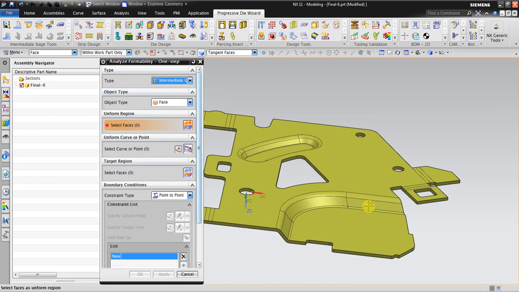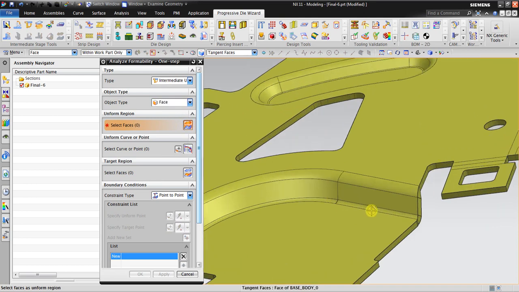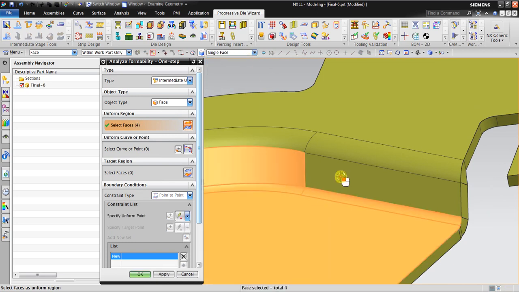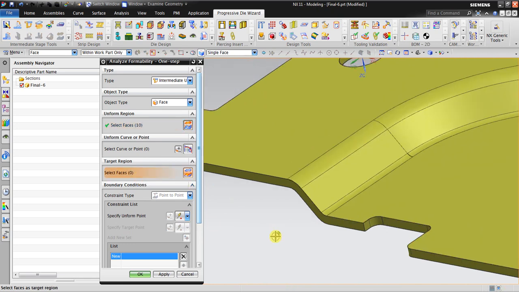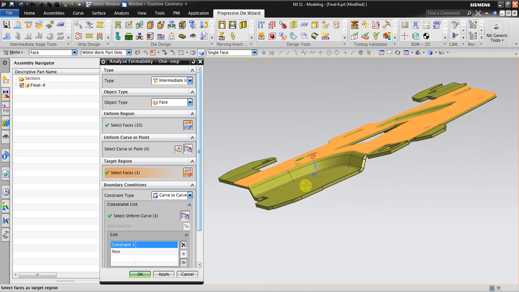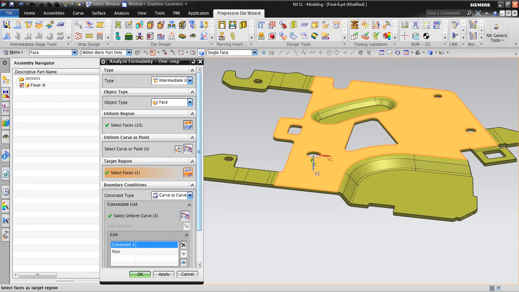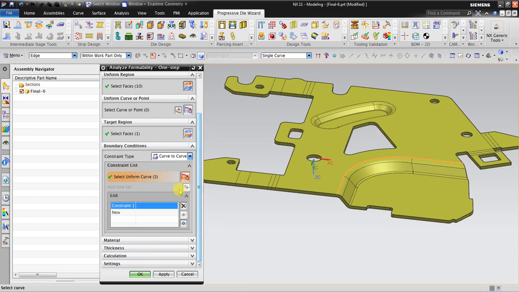So intermediate unform is just a small part from this whole geometry that I want to unbend. The object type is face. Unform region, the region I want to unform. So this is the region I want to unform. The target region, the target will be flat, same like this. You can see, from this to this. Okay, and then you can see in here it automatically creates a constraint for this.